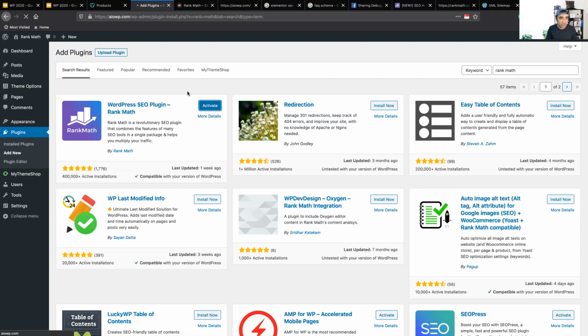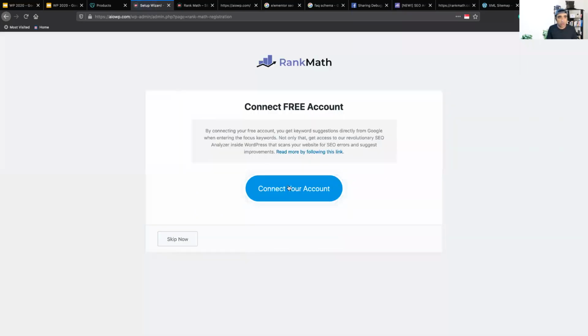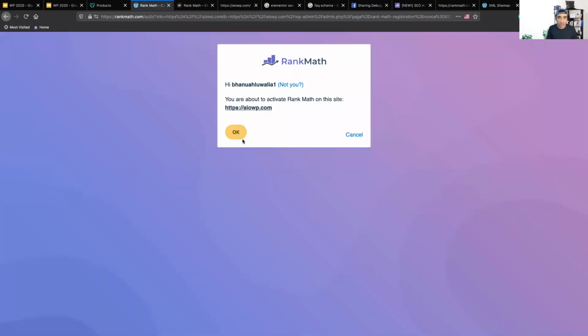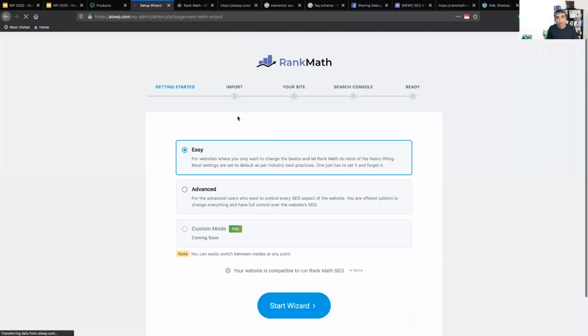So as soon as you click on the activate button, you will be redirected to a page where you can connect your account to a free RankMath account. This step is completely optional and you can skip this, but I'll go ahead and connect the account, and I'll be showing you what this does when you connect your account. So as I was already logged in, it showed up my account.